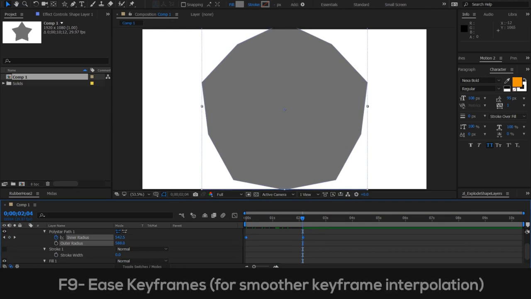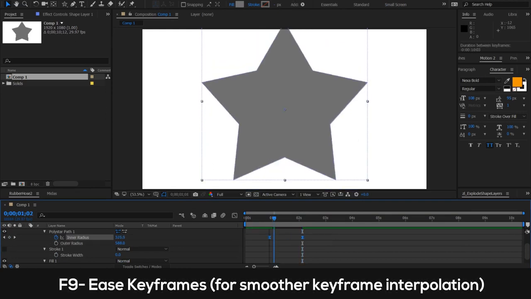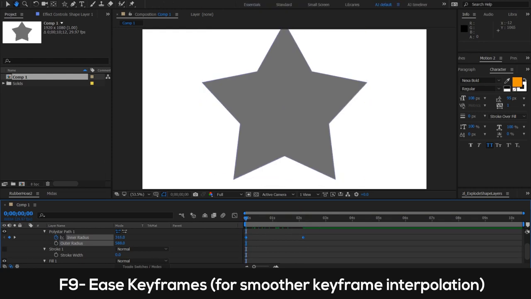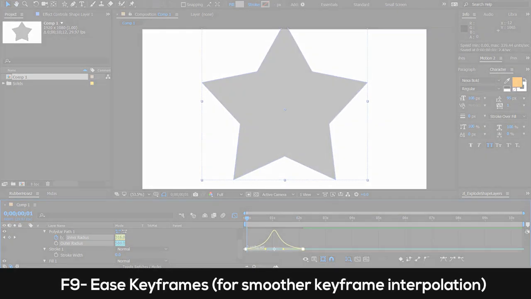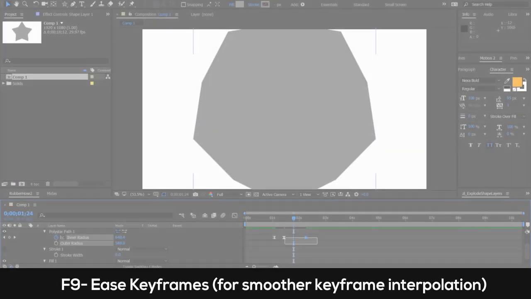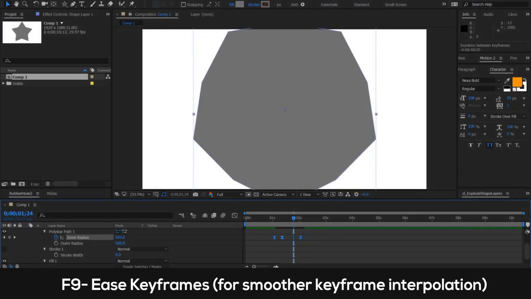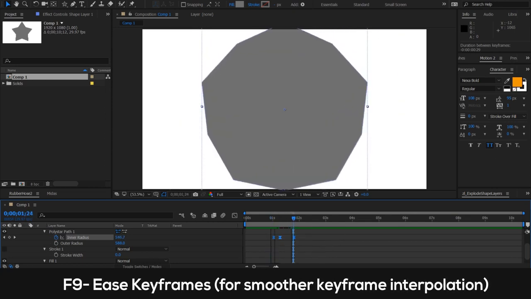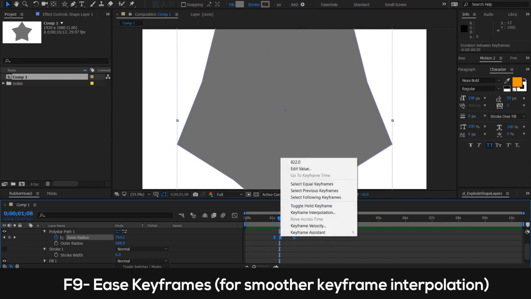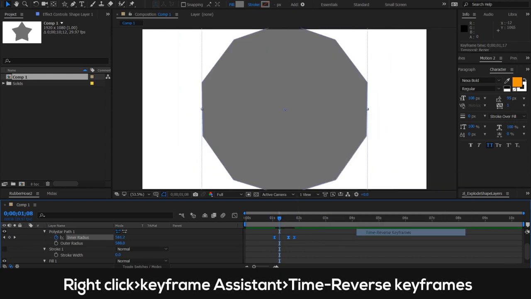Pressing F9 is a keyboard shortcut to ease your keyframes, which is otherwise linear. Pressing Shift F3 can take you directly to your graph editor. In order to squish your layers or the length of the keyframes, you need to select the keyframes and hold down Alt and click and drag the endpoints of any of the keyframes. In order to reverse the animation, you can always right click and go to Time Reverse Keyframes.